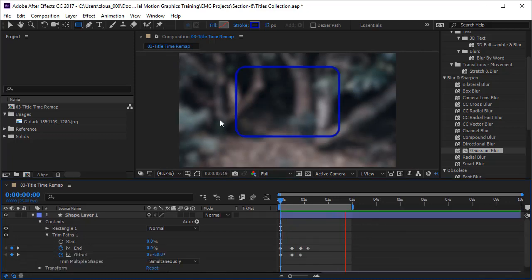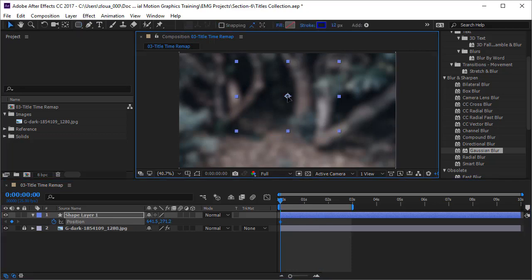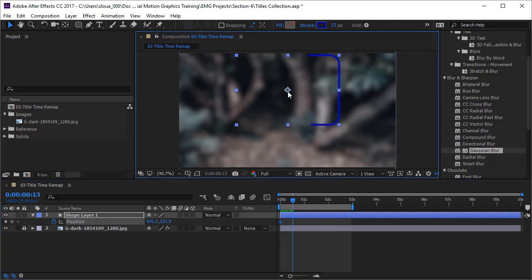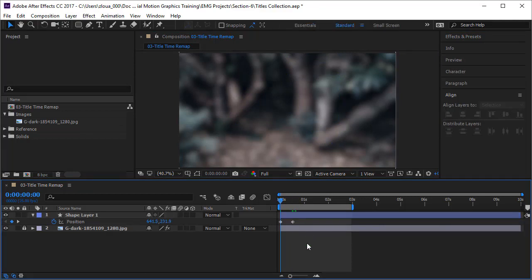Let us now animate the position. Come to the shape layer, I will animate the whole shape layer. Come to position and let's say here, we just keyframe it and use the selection tool and we take it up over here, that's fine. Then after a few frames, it will come down to the middle. What I can do is just come to the align panel over here and align it in the middle of the comp.